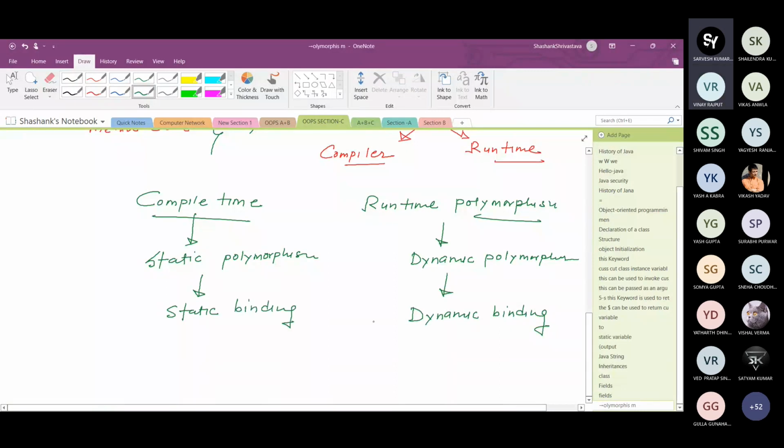There is one more term. Static binding is also called early binding. Why is it called early binding? Before the execution of the program, at compile time, the binding is done. But if the binding happens after the compilation of the program, it is called late binding. These are the terminologies. So compile time polymorphism means static polymorphism, static binding, and early binding. Runtime polymorphism means dynamic polymorphism, dynamic binding, and late binding.